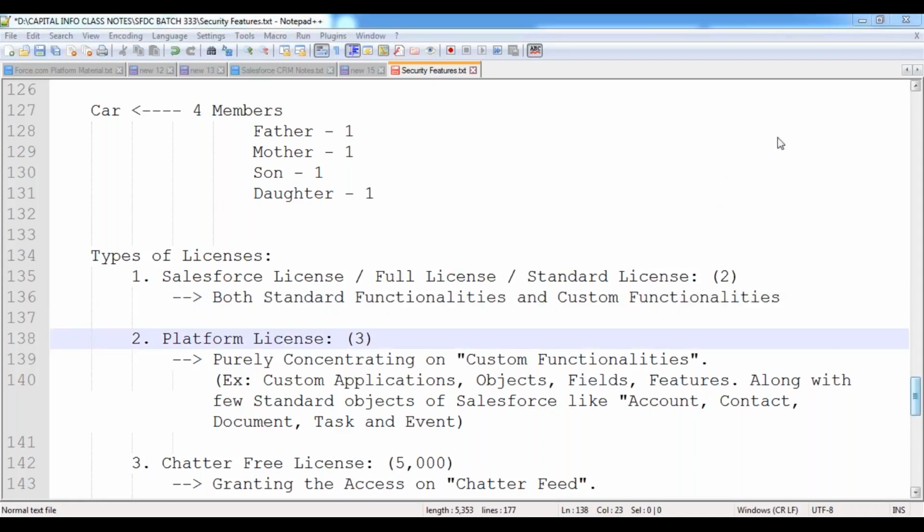But in this case, as part of the Salesforce instance, they have given 2 Salesforce licenses so that 2 people can have full access on the complete application, all the features of Salesforce. One person can work as admin, and the second person can work as sub-admin, no problem. Then the remaining 3 people we can add as users. They can access only custom functionalities.